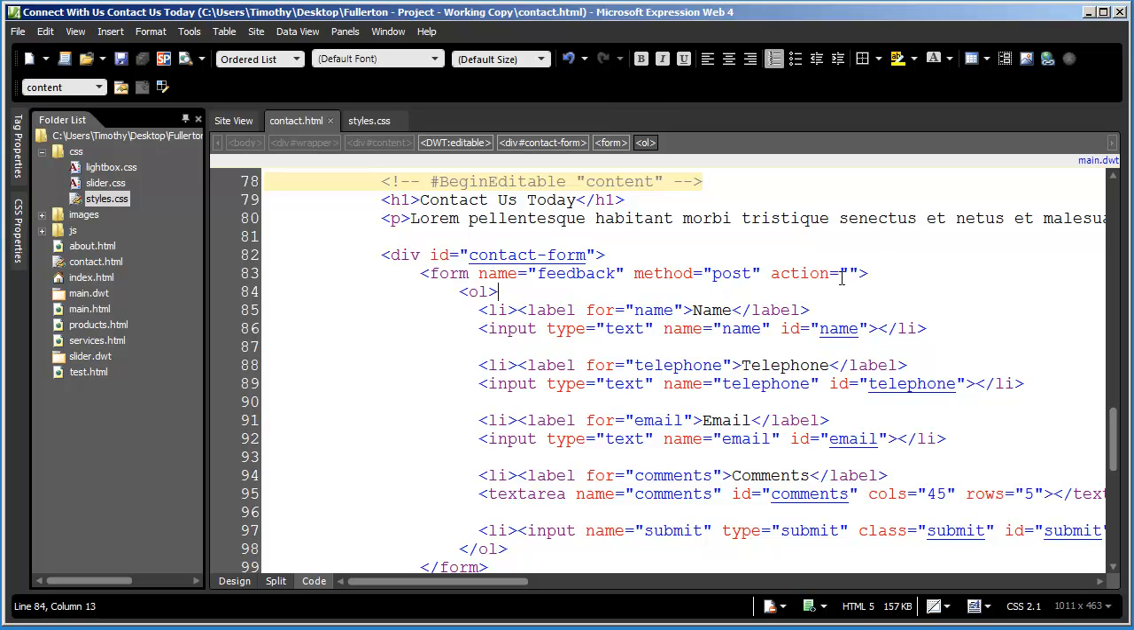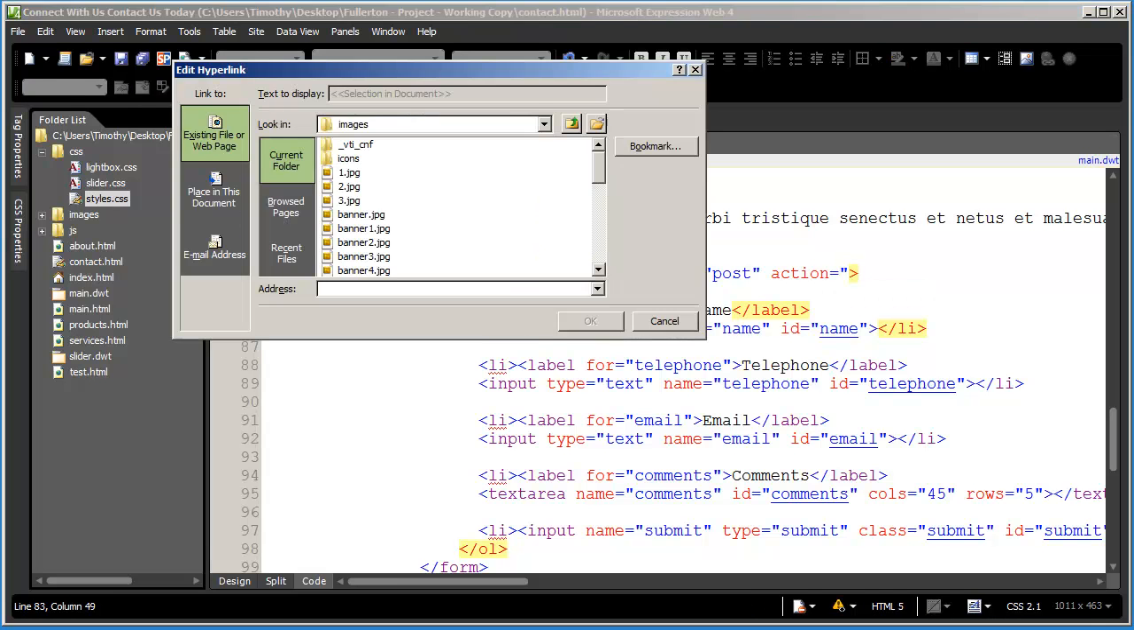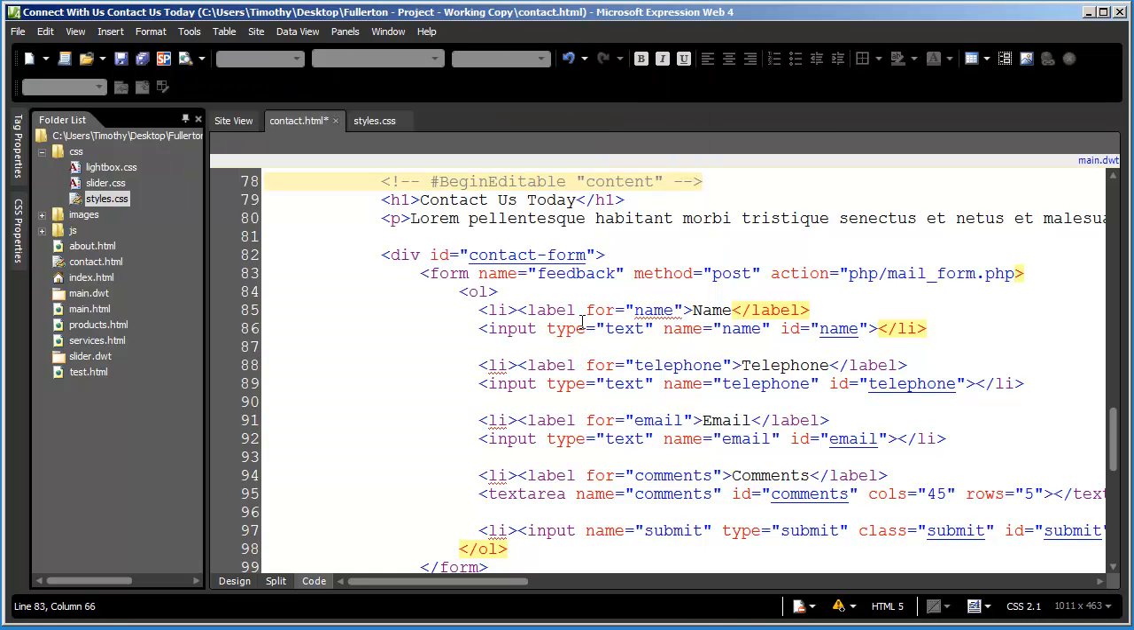We're going to highlight that just like that. We're going to do the pick URL just like we've done before. Go into our PHP folder and select mail form. I've got to close my quotation marks.